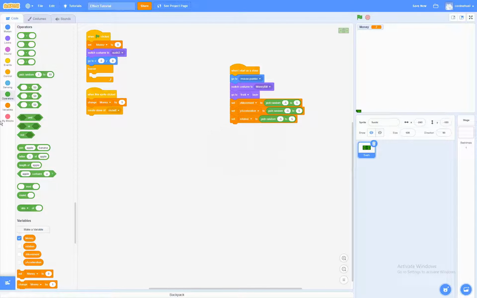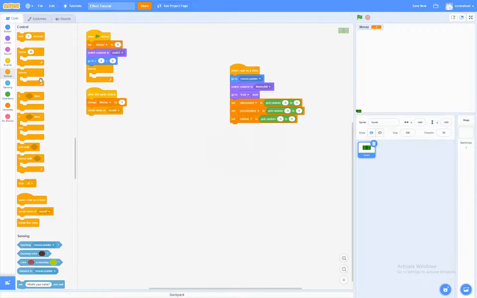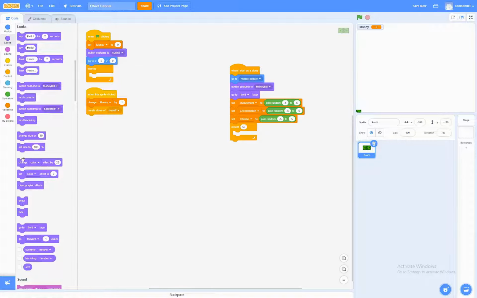Once you have that done, then you can go to control and make a repeat block. Make it repeat 50 times. Then we can go to looks, change ghost effect by 2. So what it does, it repeats 50 times, changing the ghost effect by 2. And if you do the math, very simple. Once it finishes repeating, it's going to be fully disappeared.